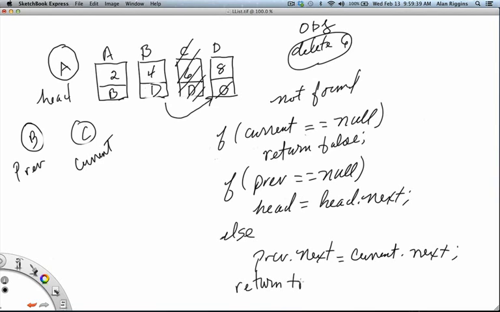Now the other case I ask about, what if the list were empty? What if we had this scenario? Well, what happens with our code? If current is equal to null, return false. All right, well, we initialize current to the head. Therefore, this code works for the empty case as well with no further changes.